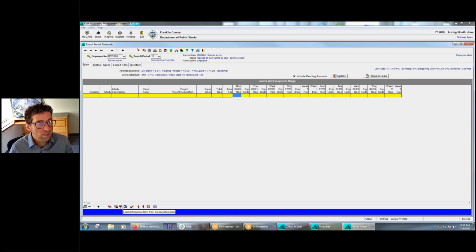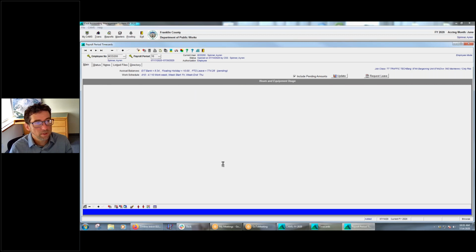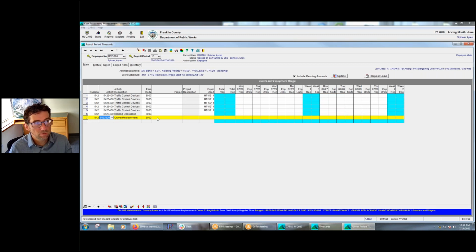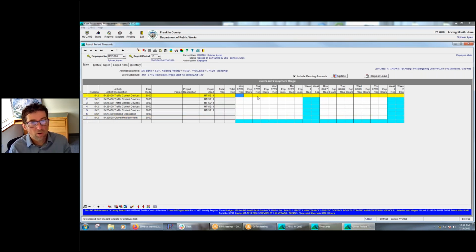Now load distribution items from time card template. There's my distribution, right? So now I'm ready to go. I've got my settings set. I got my 7 lines of the things I normally work on, and I just move around like a spreadsheet, right? And just start entering my time.